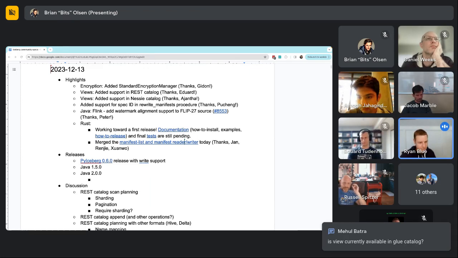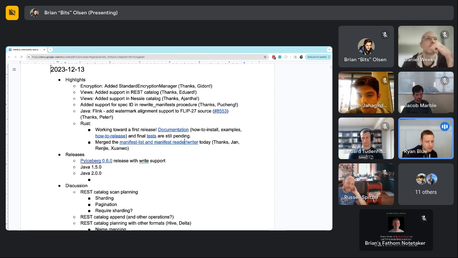I am not familiar with the support in the Glue catalog. Eduard, do you know if there's a PR out for the Glue catalog? There is not. At least not based on the latest Iceberg view support. I mean, maybe Glue has some view support, but it's not the official one. It's not based off of Iceberg views.